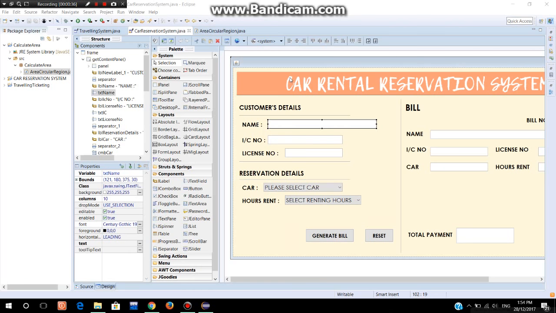I wanted to use NetBeans at first, but I had trouble creating a project with NetBeans. I'm not sure why, but that's okay. So I use Eclipse. I found another way.